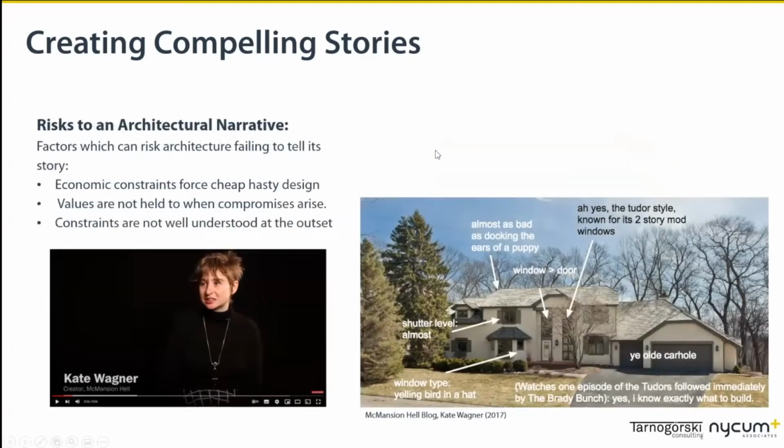Okay, so let's go to something completely different. There are examples within the housing realm that I would say fail to tell a story particularly well or clearly. So there are risks that can cause this. Economic constraints, basically saying we have no money, we've got to build something, so we've got to go with the cheapest option, or we have to build it right now. It's got to go.